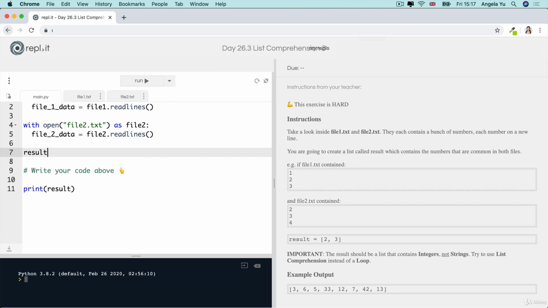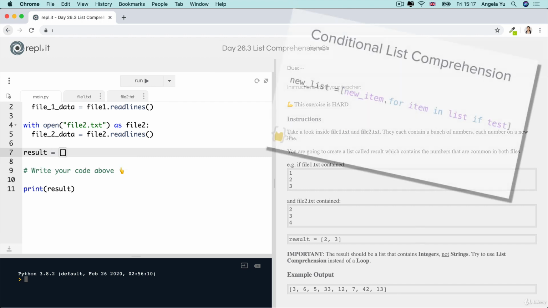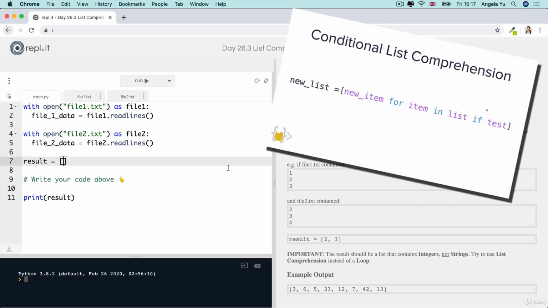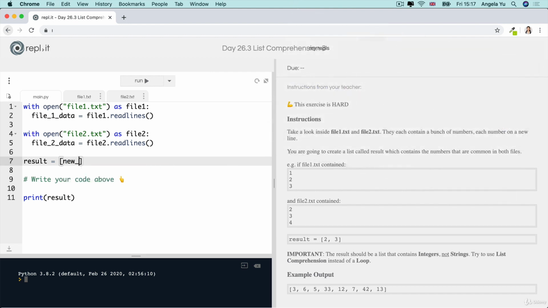Now, result is a new list, and I'm going to use my full list of keywords inside this new list to create the list comprehension. So new_item for item in list if test. The list that I'm going to loop through is actually this first list. I'm going to take the file1data, which is a list of numbers, and then I'm going to go through each of the numbers inside this list, and then I'm going to do a check.